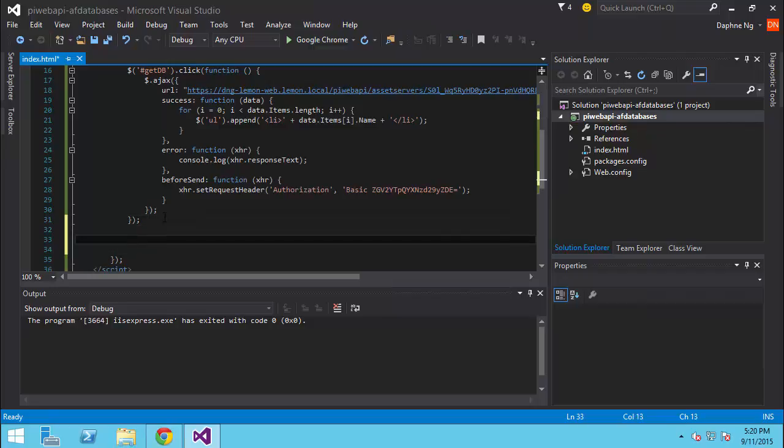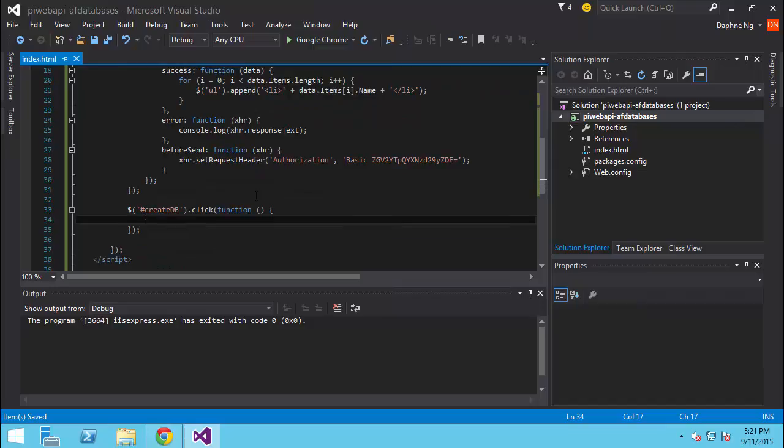So in here, we'll again select our button based on their ID, and when it is clicked, we'll execute the function within these curly braces. So first of all, I wanted to prompt the user to enter the name of the AF database. So I will display a prompt. Please enter the name of the new database.